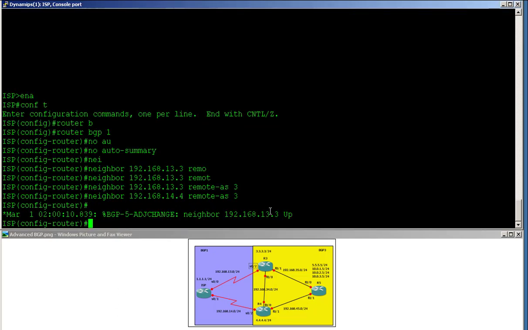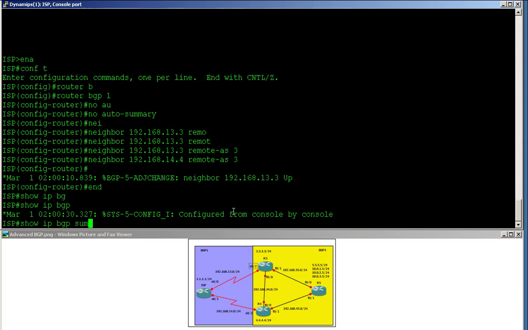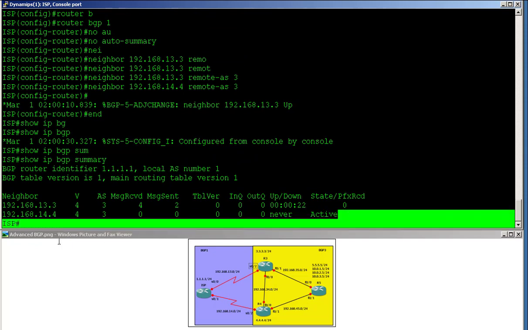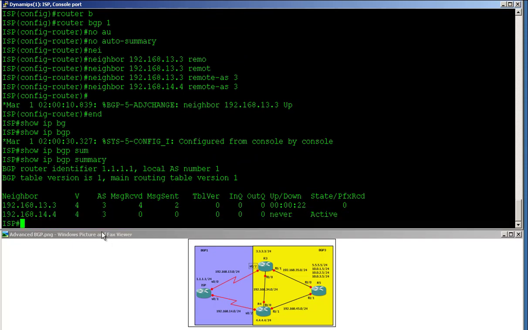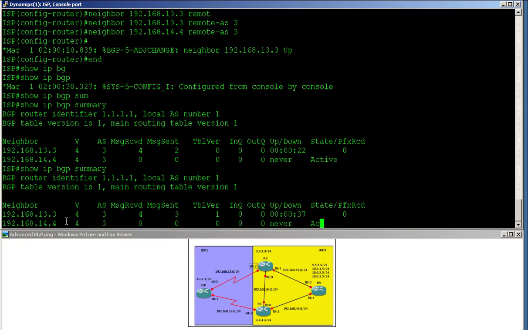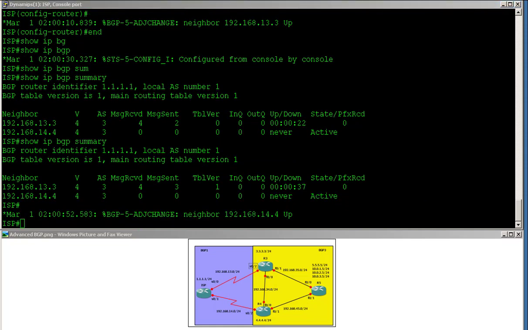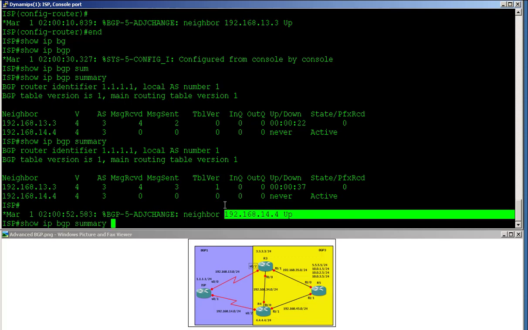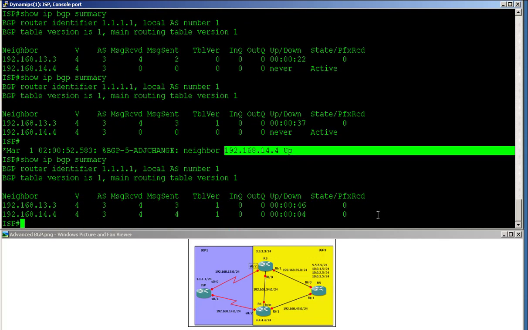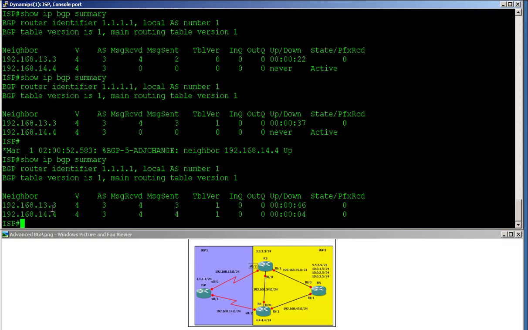So we can see that router 3 has formed neighborship with router 1. Let's check if router 4 also has. Router 4 not yet. But you have to know that BGP is a very slow routing protocol, because it's a routing protocol for the internet, so we have to wait a little bit. Okay, now it's up. So now we can see the neighbors between router 3 and the ISP, and router 4 and the ISP.